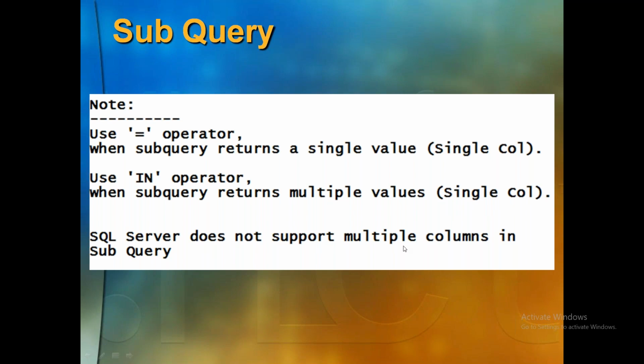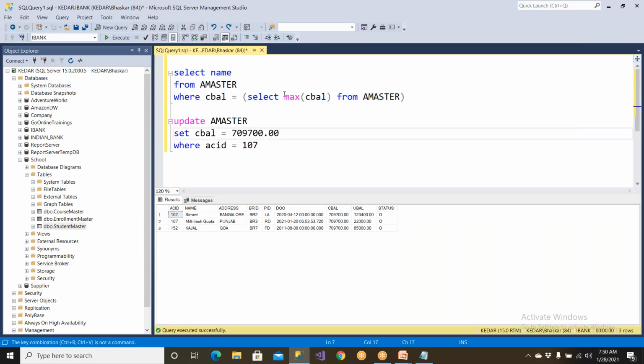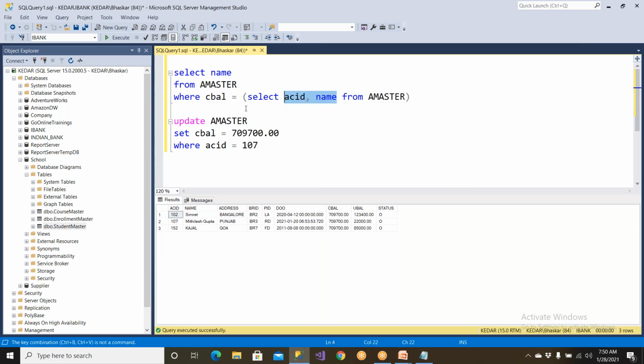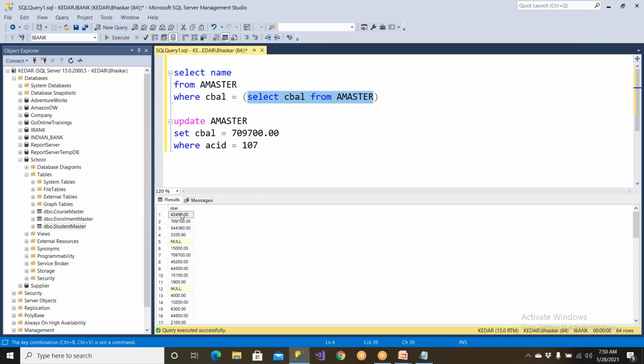SQL Server does not support multiple columns in a subquery. What is the meaning? You cannot write a star here. Star means multiple columns. Or you cannot write account ID, comma, name. These are two columns, right? A subquery cannot have more than one column. You can have a single column. For example, this is a single column, but you are going to get multiple values. Single column, multiple values. When you get multiple values, you have to use the in operator.